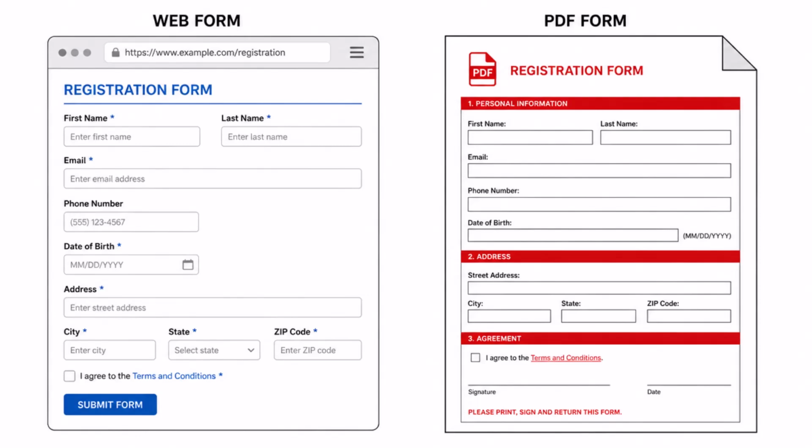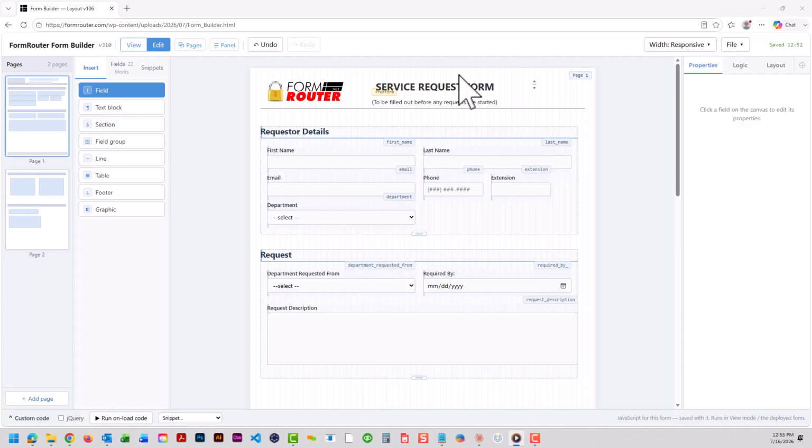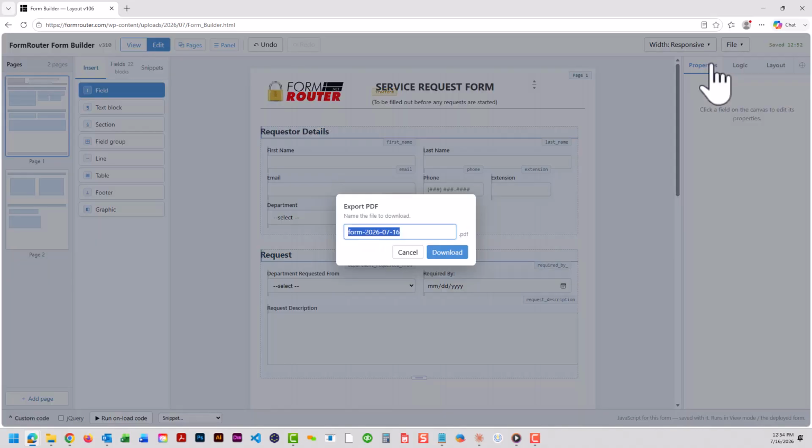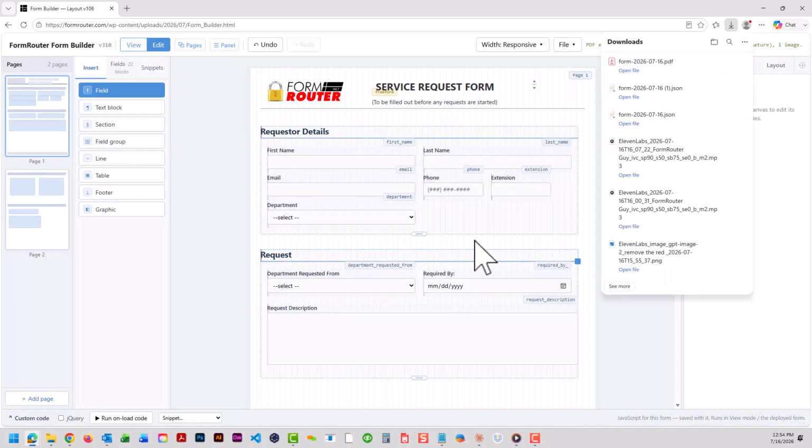If you've ever built the same form twice, once for the web and once as a PDF, you already know the problem. Two copies, two edits every time something changes, and sooner or later, they don't match. This is the FormRouter Form Builder, and it works the way forms should have worked all along. You design your form once, right here on this canvas, then you publish it twice, as a fillable PDF and as a live web form.